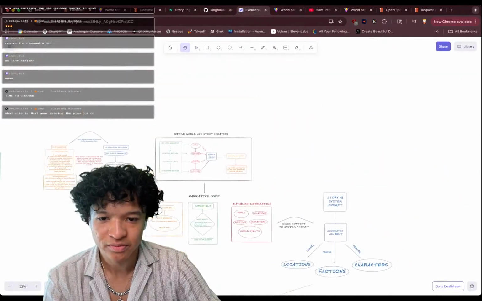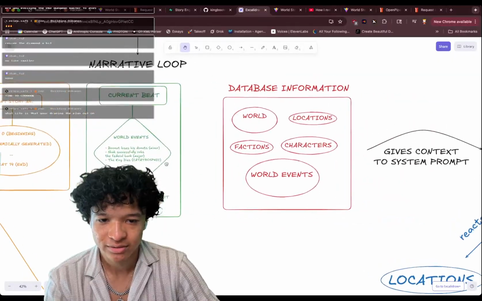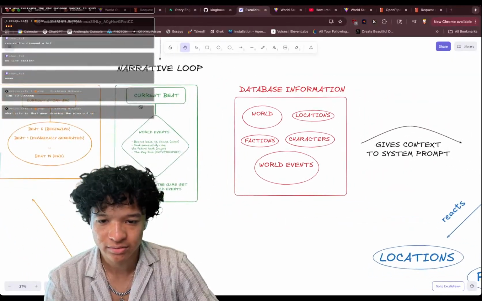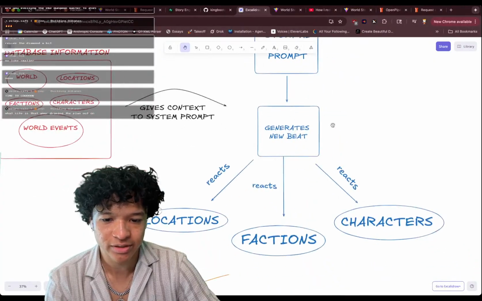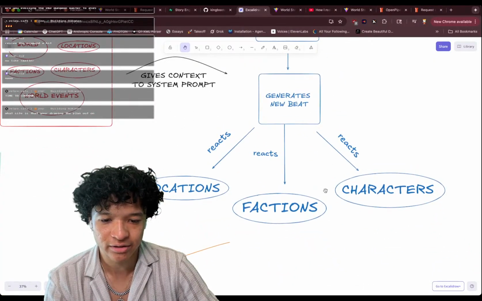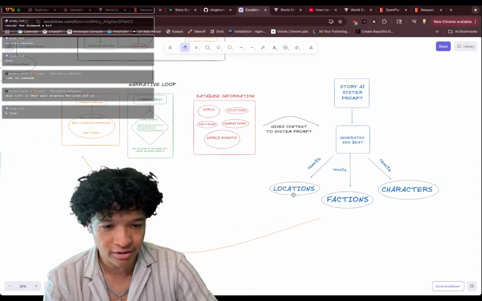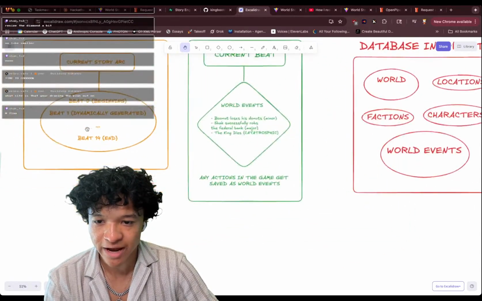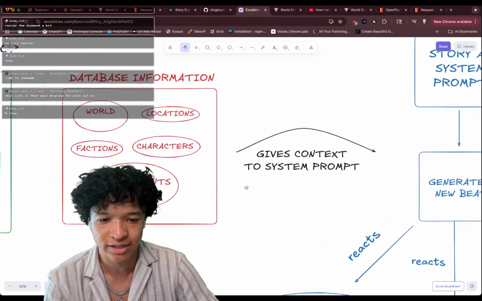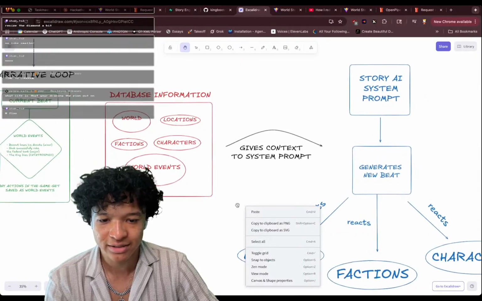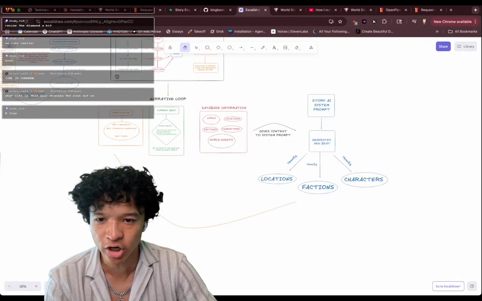Super simple. So current story arc, current beats. This is the database information. Takes world events. Gives context to the system prompt. The system prompt generates a new beat. Locations, factions, characters, and other modules react to it live. And then based on these three flows, goes back into the current story arc. We have a new beat, we have a new current beat with the world events, factions. Yes! That's the loop! That's it!